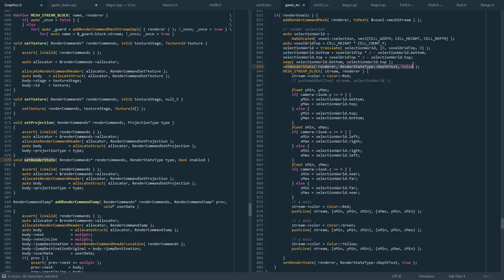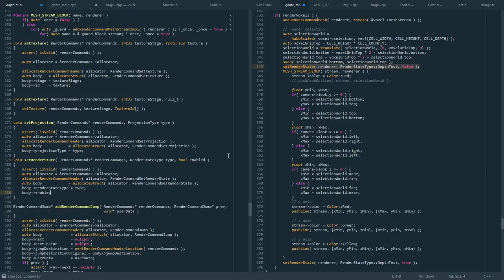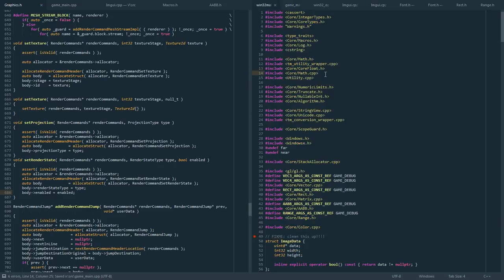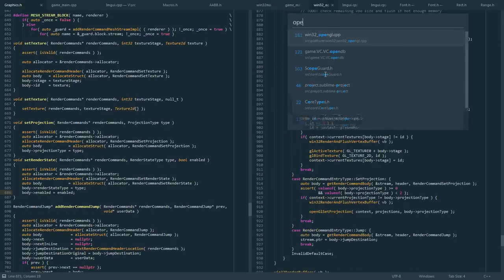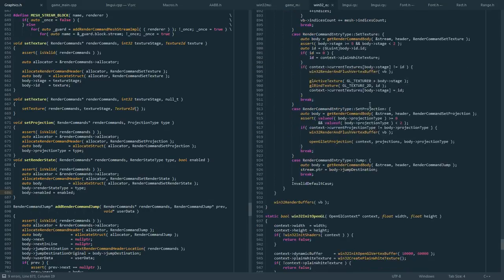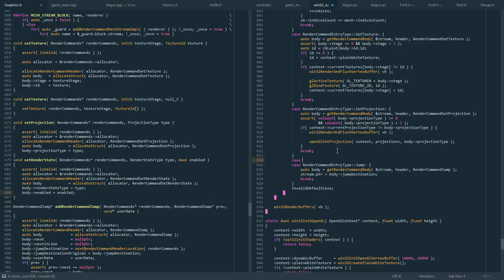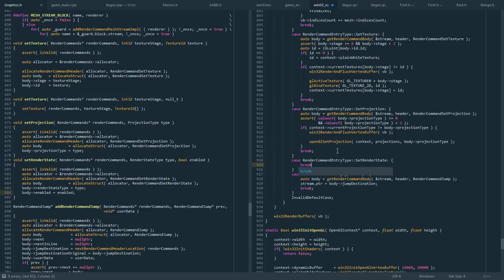This is the signature here. Okay, that's correct. Then we allocate the render command header and the command itself and the body is this, and now we need to process that new command, which is in the OpenGL layer. This is the new command.